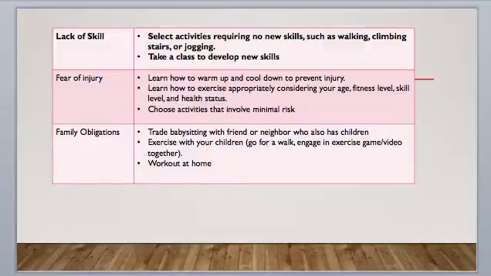Lack of skill, fear of injury, and family obligations are just a few more barriers that commonly prevent people from engaging in exercise. To overcome this, select activities requiring no new skills, such as walking, stair climbing, or jogging. Take a class at your local gym or your local Parks and Rec department to develop new skills. Learn how to warm up and cool down to prevent injury.